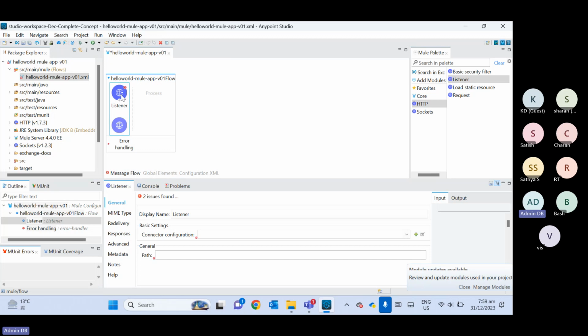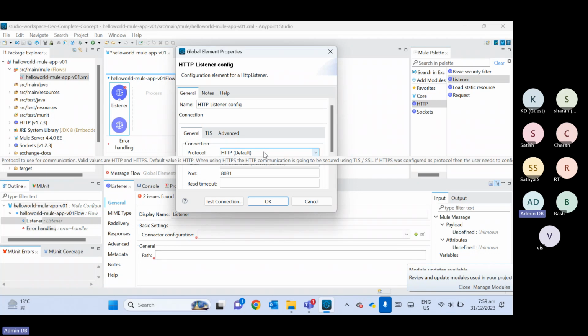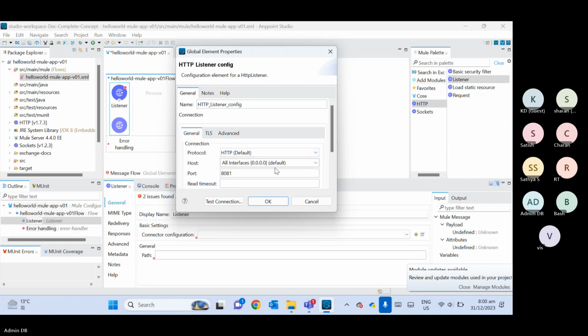Now you need to click on this listener and you can see the connector configuration. Click on this plus symbol and here you will provide the address of this API. In the address, the first thing is the protocol. As I mentioned earlier, protocol means a set of rules by which we perform data transfer. Here we have the option of HTTP and HTTPS. We are going to use HTTP.